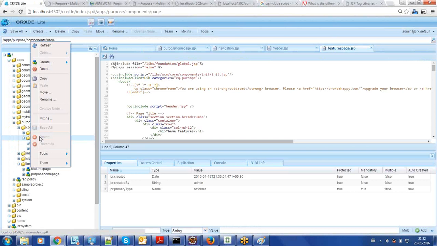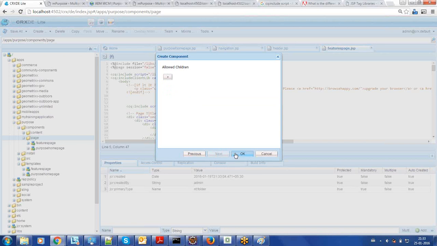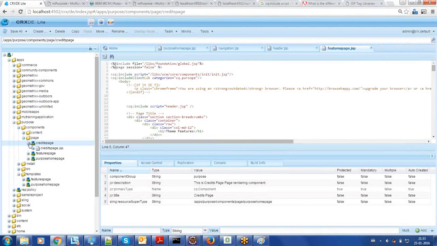I'm creating the credits page. Just observe it. Create a component: credits page, page rendering component. Yes, this is the super type which we are extending. That is the purpose homepage. Group is the same. Next, click OK. We created the credits page.